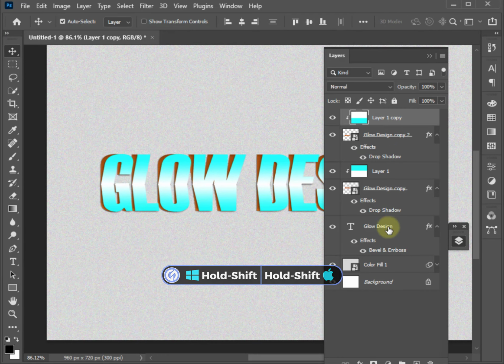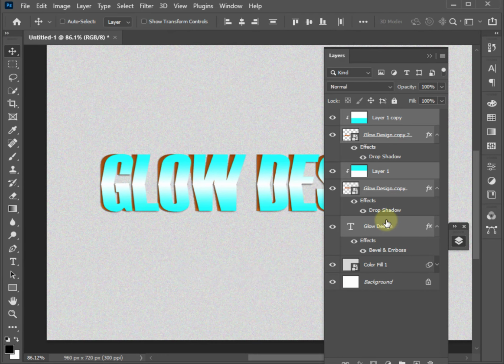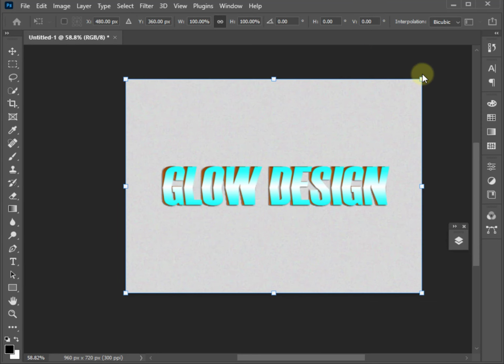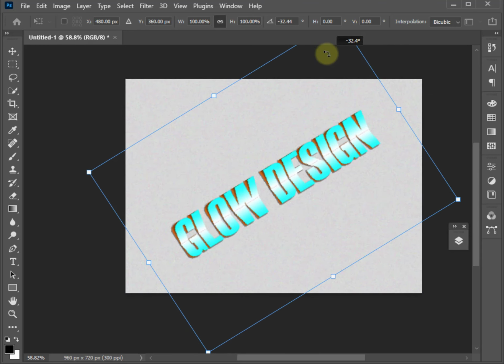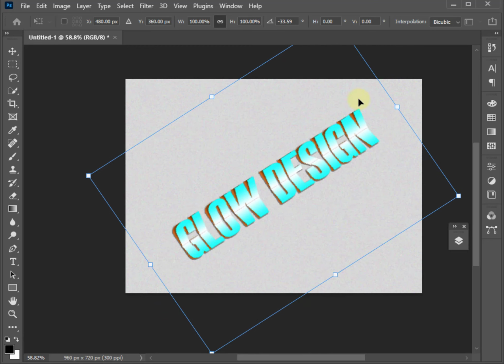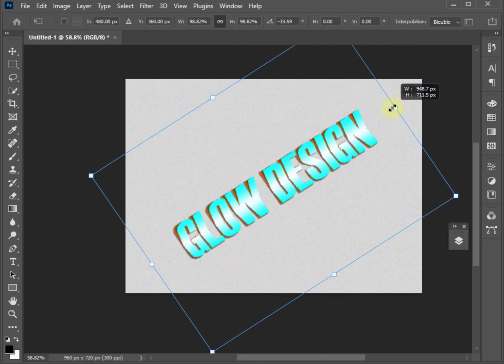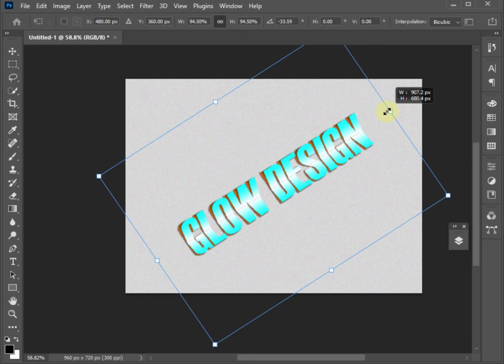Hold Shift to select all text layer. Control or Command T to resize it. This is the final result.